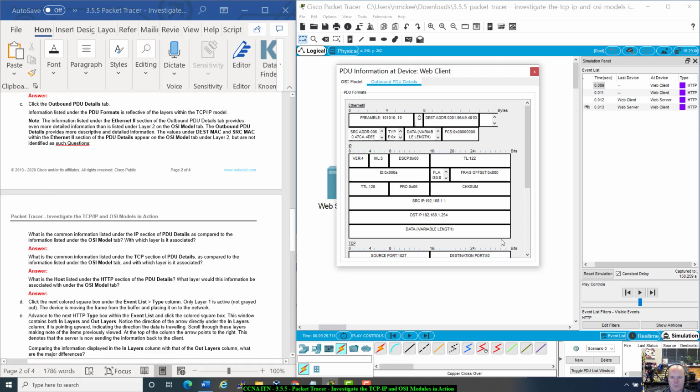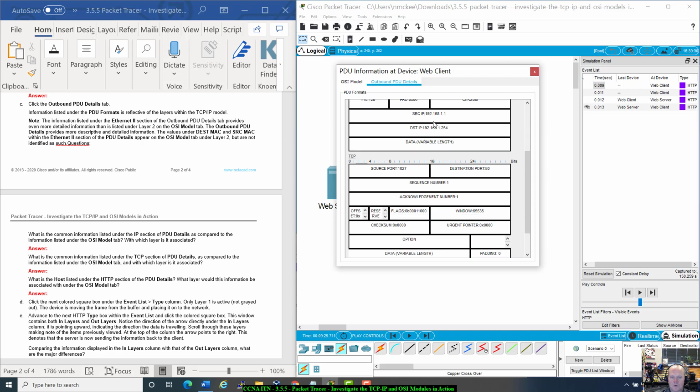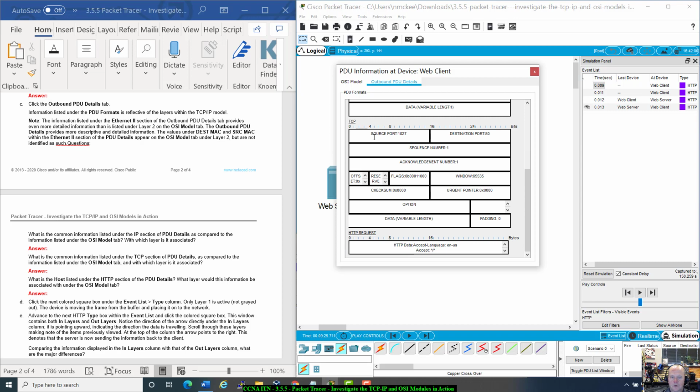And there's some questions. Notice all this stuff. Ethernet 2. You can look down through here. Source port, destination port.